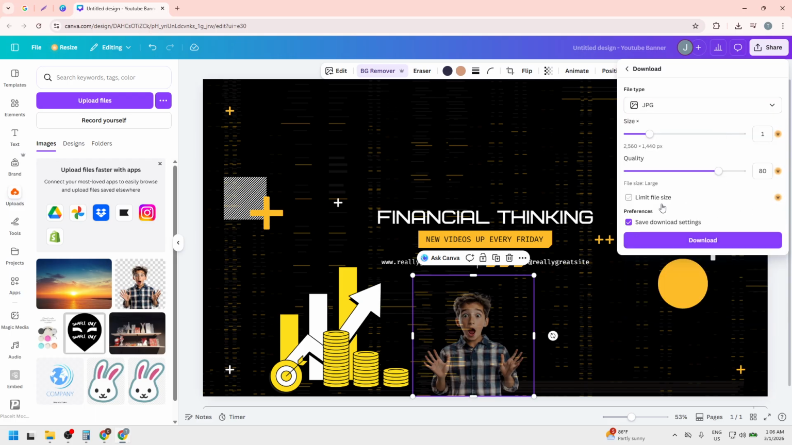Give the file a clear name so you can locate it quickly when you upload it to your channel. And that's it. You've created a clean, on-brand YouTube banner in Canva that's ready to represent your channel with confidence.